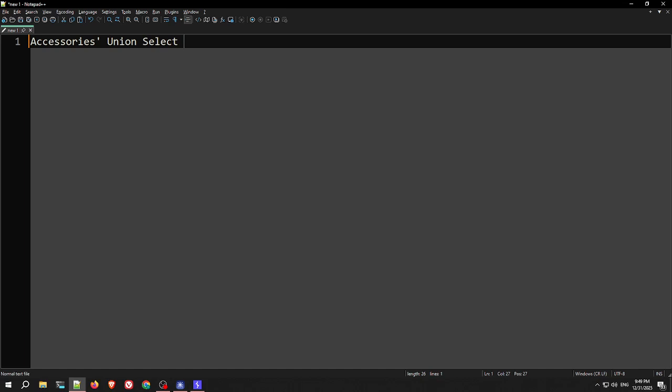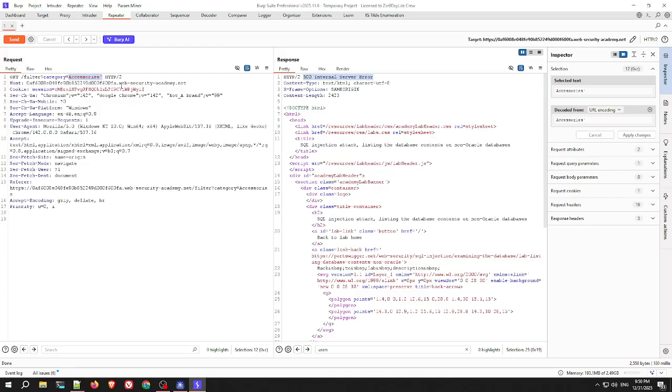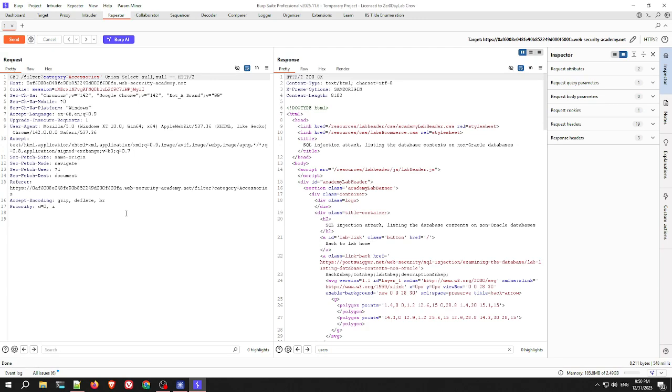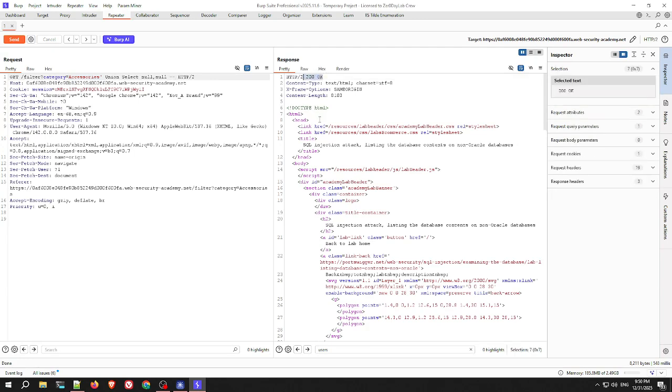select. In the previous video, we solved a lab related to identifying columns and what values they expect from the SQL query. So let's try that here now. And remember to comment out the rest of the query. Let's paste that and try to send. Okay, so we got 200.